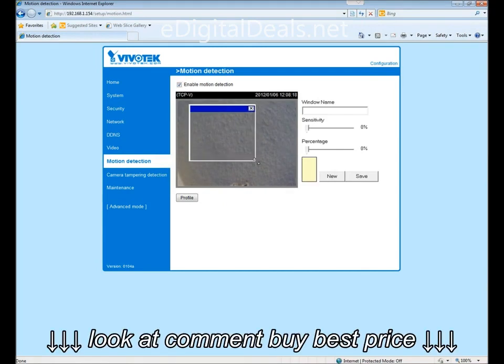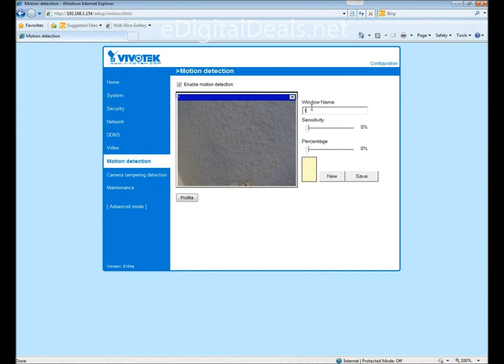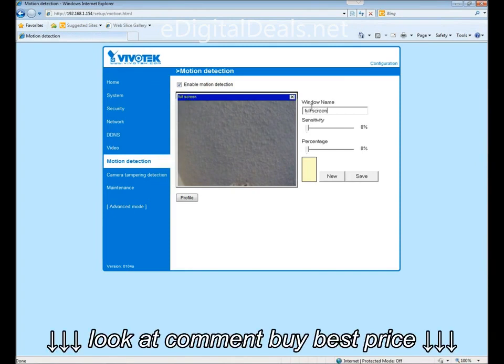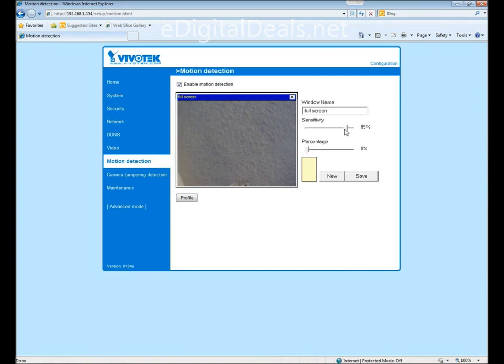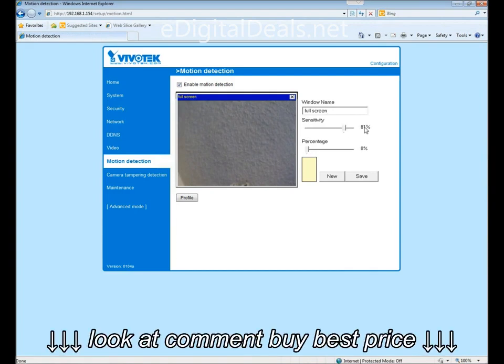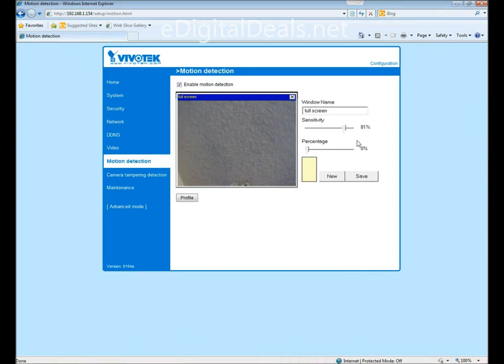and this just allows you to select the area in which your camera is going to be looking for motion detection. I just want a full screen. So I'm going to make it a full screen. I'm going to call it whatever I want. I'm just going to make it full screen, for example. The sensitivity should be high, should be set to something around 80 or 90%. You can play around with this later, but just for setup purposes, just trust me on this one.